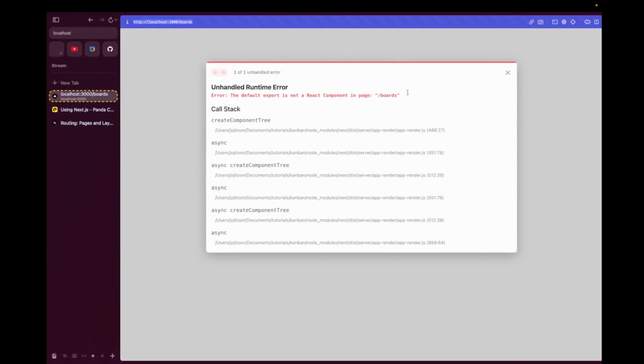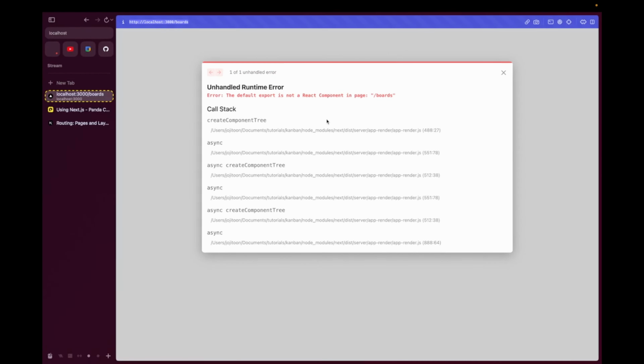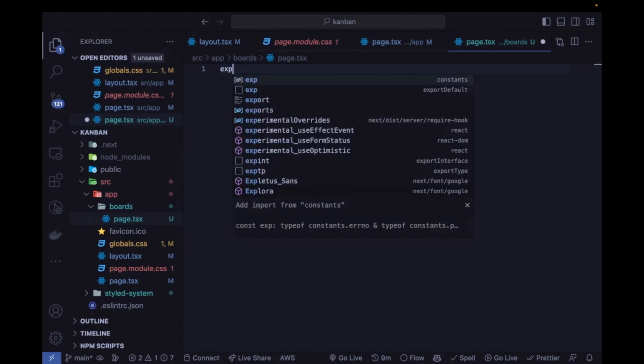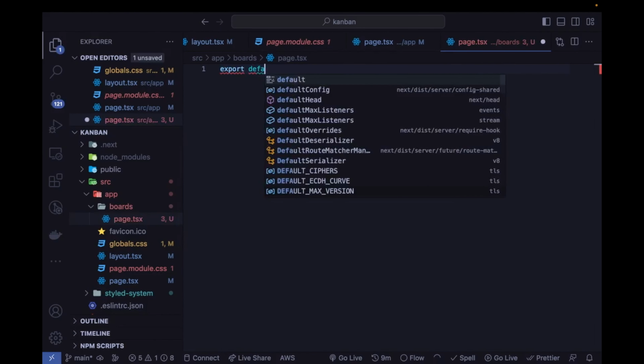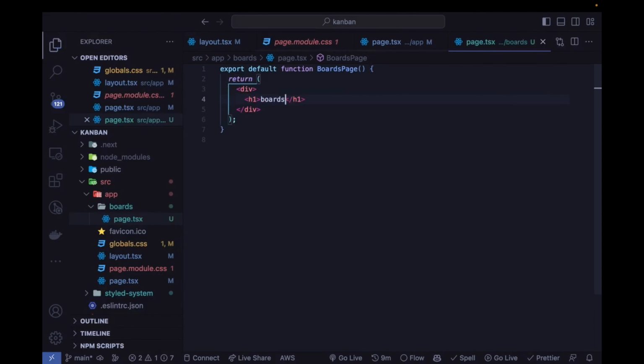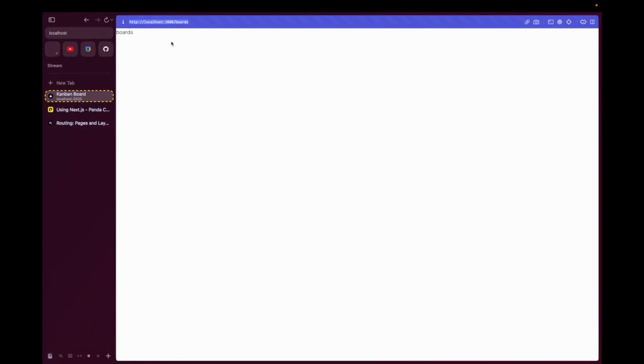Okay, so it's saying that the page component is not a React component, right? It's not a default export, it's not a React component. So we have to go into pages, and then we have to create export default function BoardsPage, and then we can do a div. I can do an h1 at the moment and just call it boards. Yeah, so we have our page created.